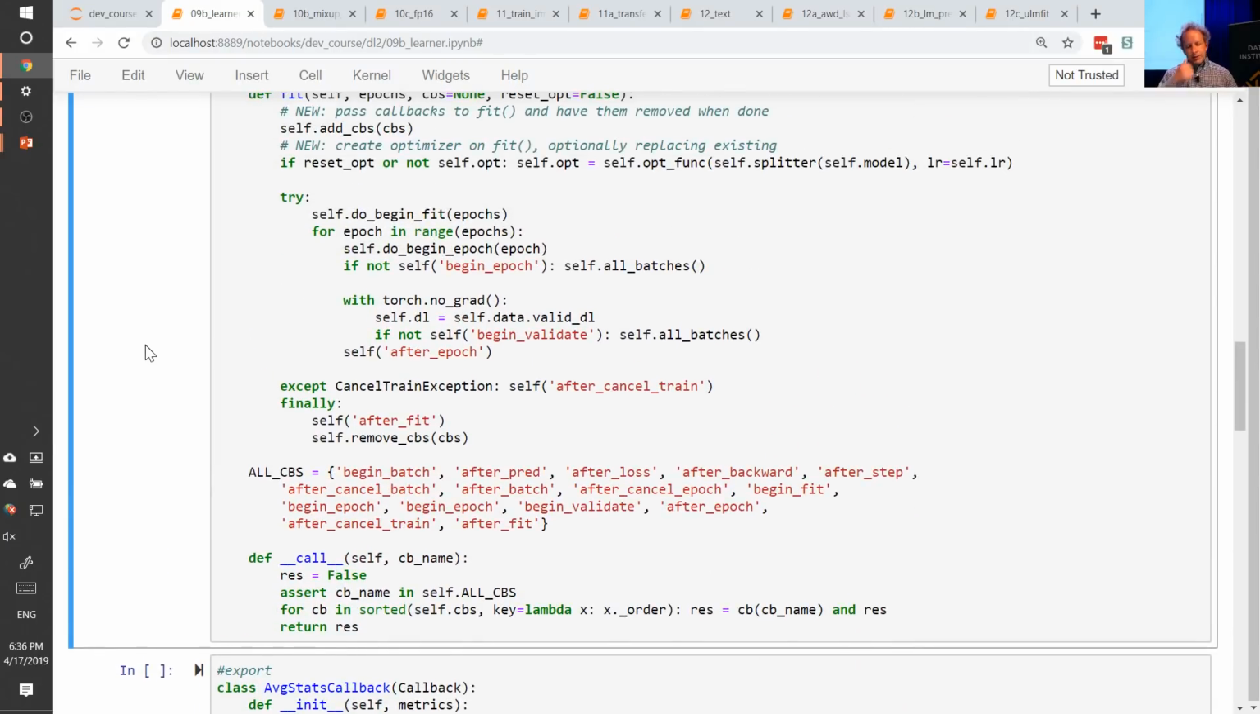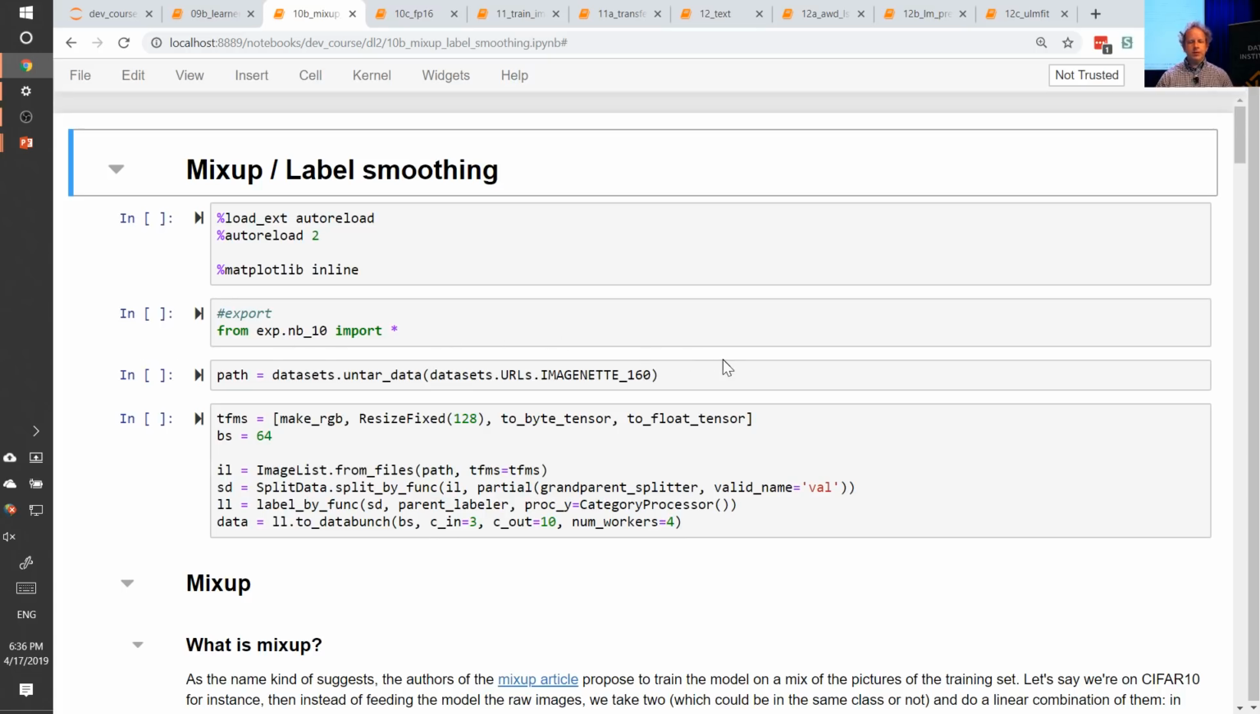Okay, so that's some minor changes to 9b. And now let's move on to mix-up and label smoothing. I'm really excited about the stuff we saw at the end of the last lesson, where we saw how we can use the GPU to do fully randomized, fully GPU accelerated data augmentation using just plain PyTorch operations. I think that's a big win.